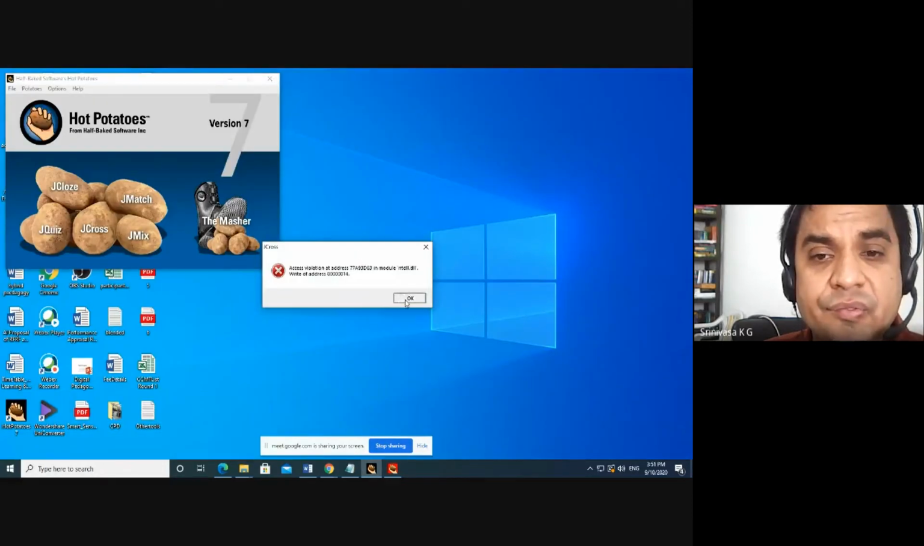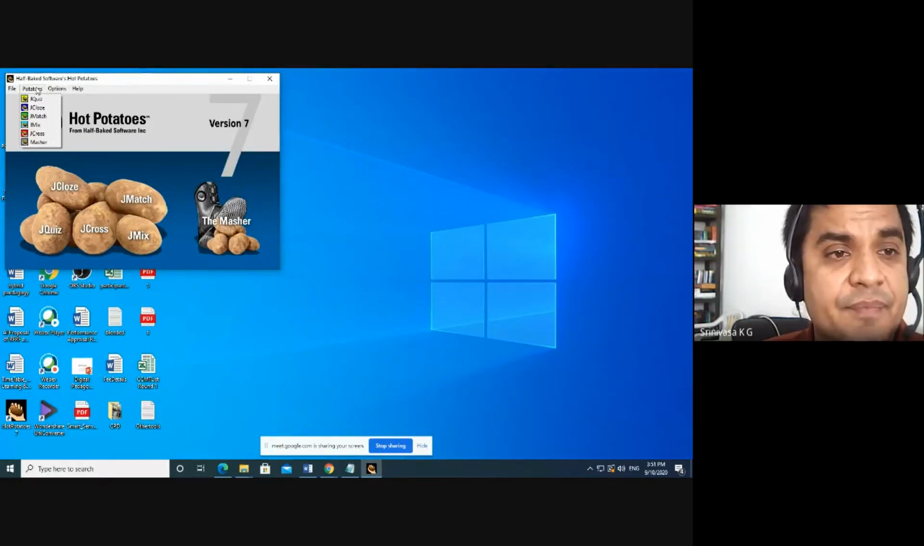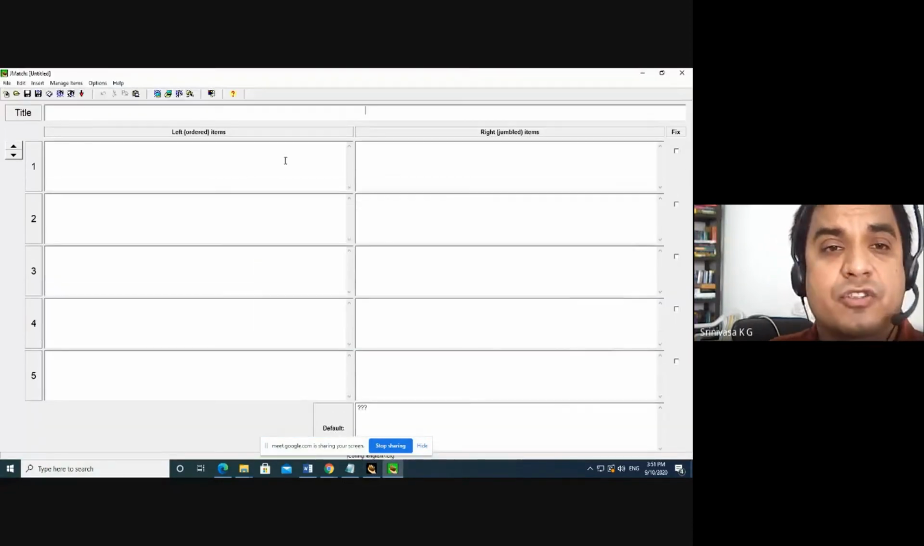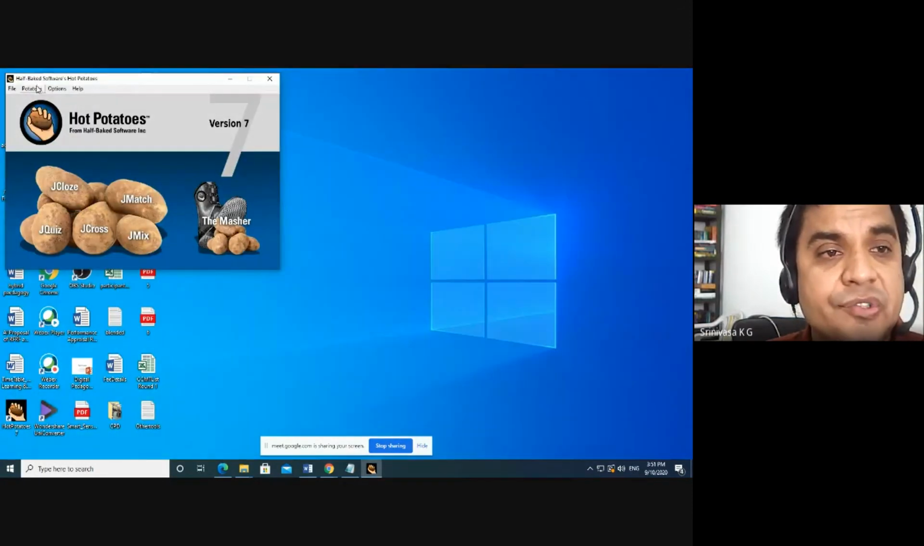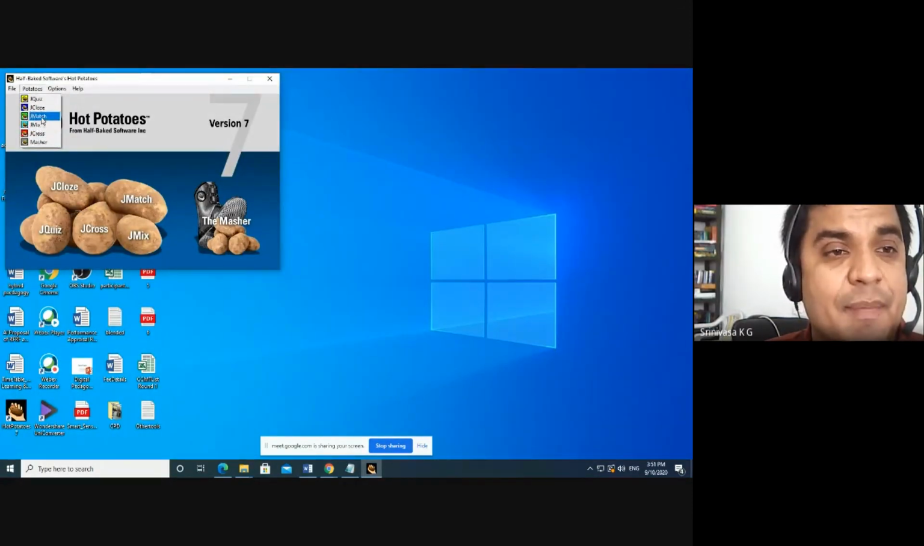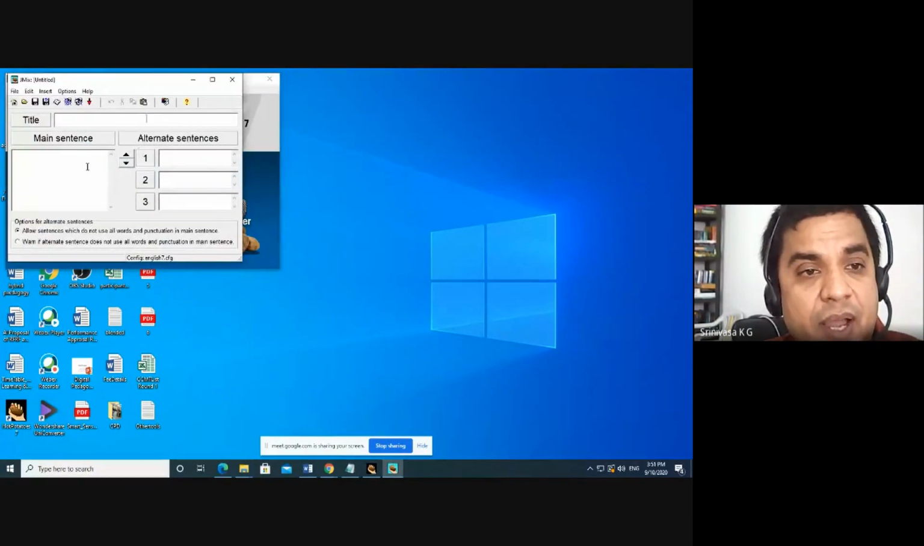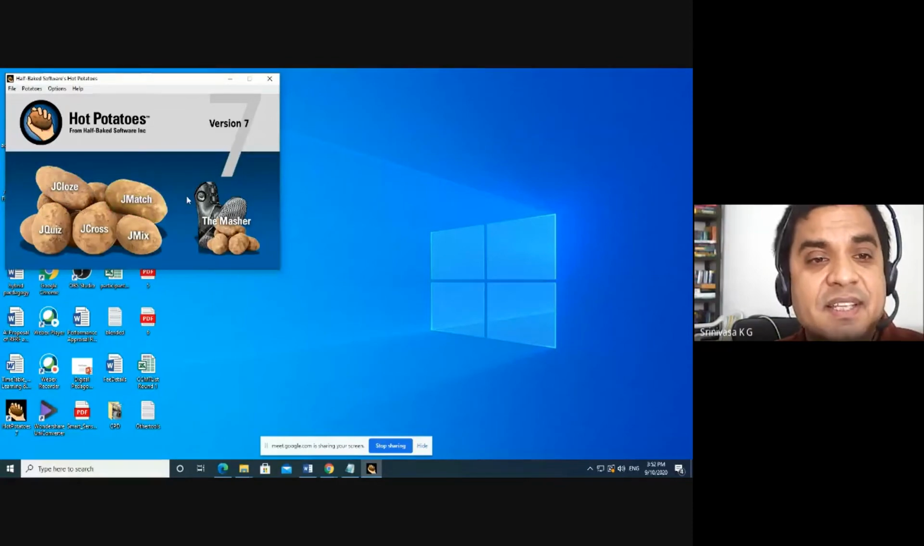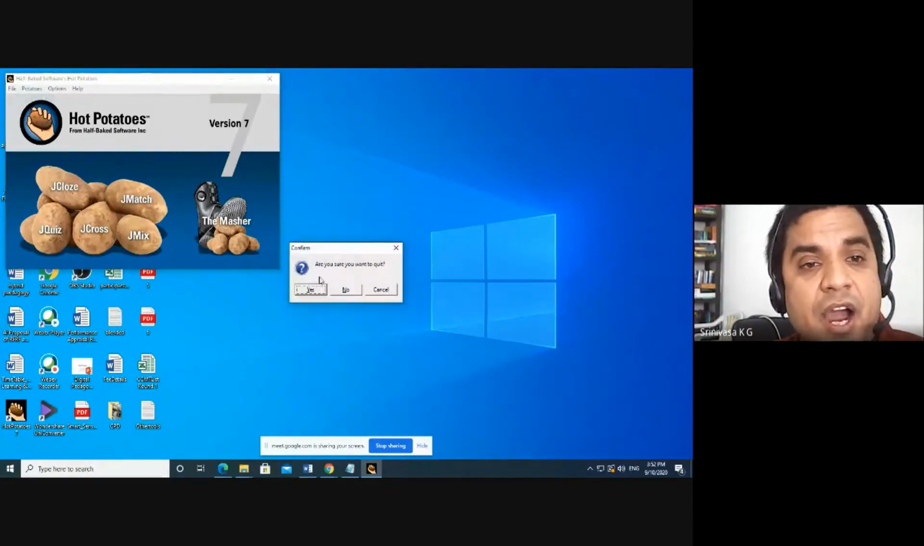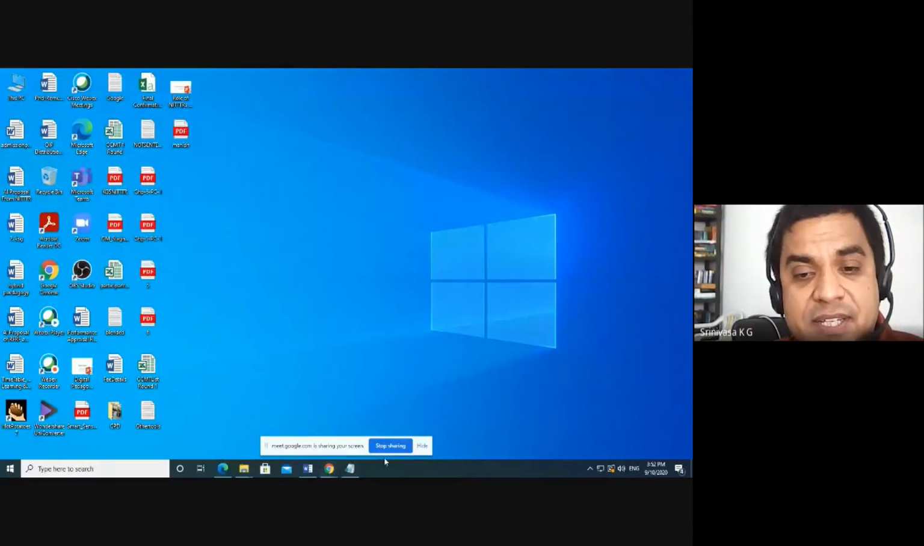Then similarly, you can have a mix match. You can have match the following also. You can write the left hand side and right hand side. Similarly, you have the Masher. Masher means it combines everything. You have a JMix, with a main sentence and alternate sentences. This may be for language people. This may be very nice. So JCloze, these are all some of the things that are available in Hot Potatoes that can be extensively used.